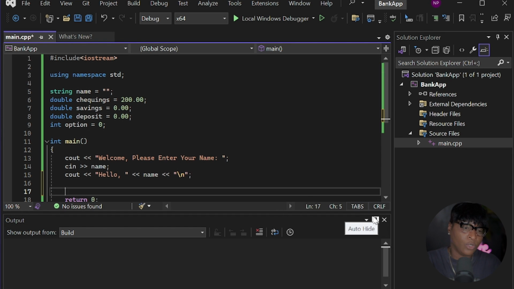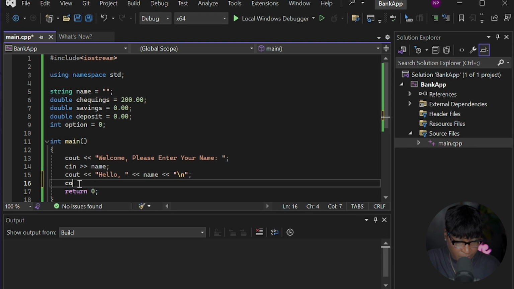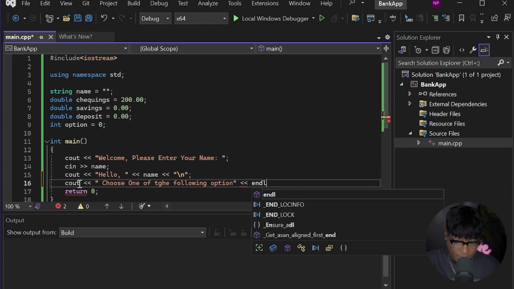Maybe we want the user to choose some type of option. Do you want to see your account balance? Do you want to deposit? Do you want to withdraw? Let's ask the user what they want to do with their account. So I'm going to say cout, and I'll say "Choose one of the following options," and I'm going to end the line.